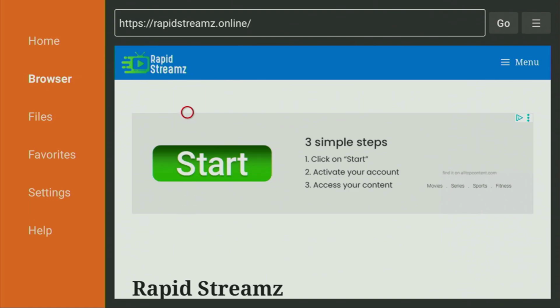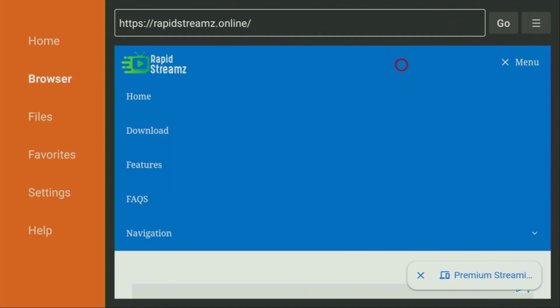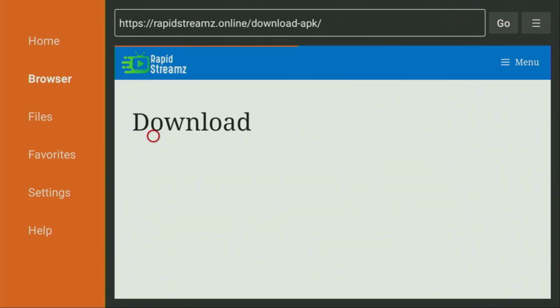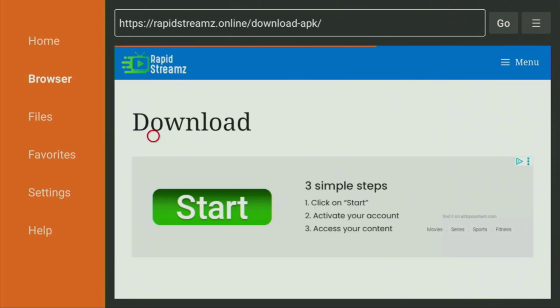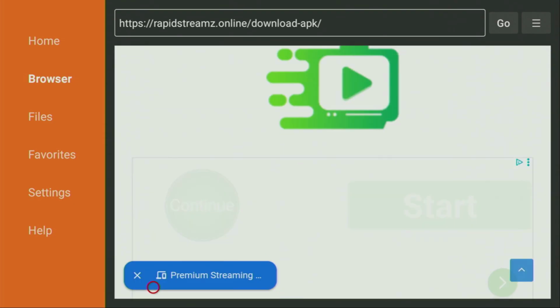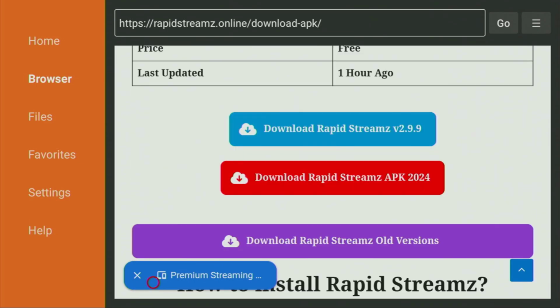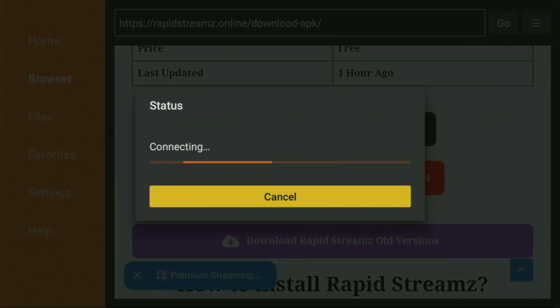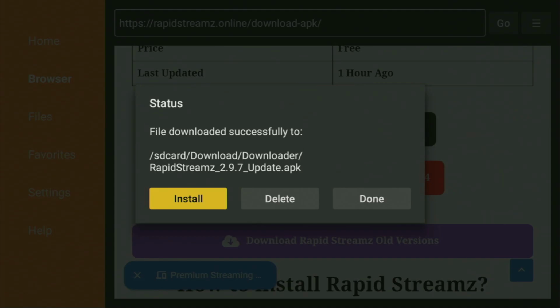And then, after the website opened, we gotta click on that menu button right here, and from here just go to download. Then a new web page should open up. Yep, we need to scroll it down a bit until we find the download Rapid Streams button. It's right there, so we click on it and wait until the download starts for us. That shouldn't take too long, but of course it all depends on your connection speed.